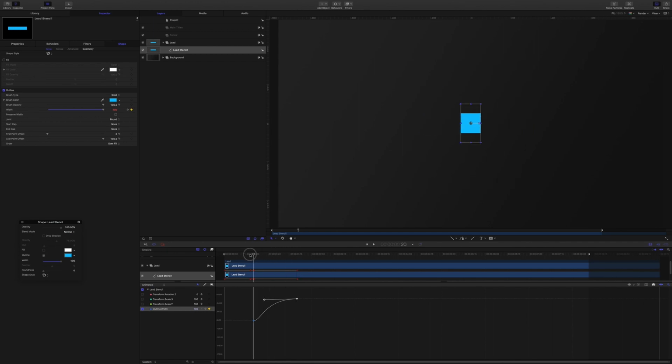Let's see what we got. Yep, that'll do us. Alright, so we've got the square rotating and scaling in and then expanding. And so now we want from the 1 second 20 frame mark to the 2 second 10 frame mark. So over 20 frames, we want this line now to drop down.